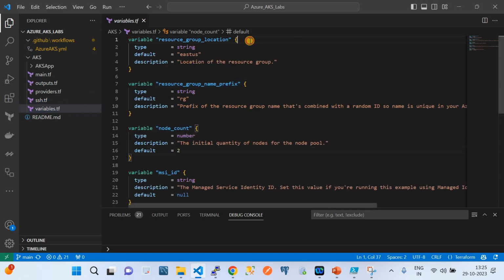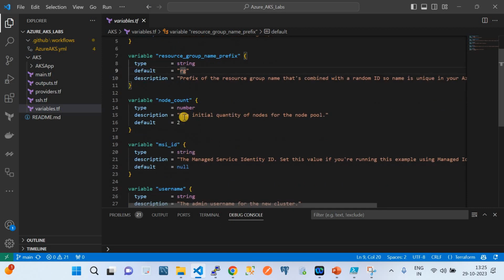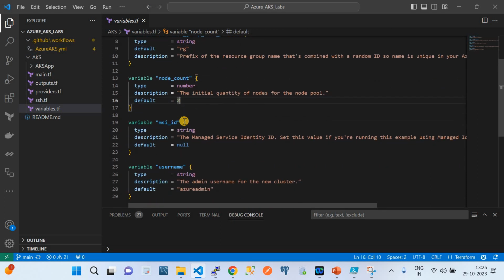We are declaring a variable called resource group location. By default, there is a value of East US. Then we have the group prefix, which is set to RG. Similarly, node count: I'm keeping the node count value equal to 2.